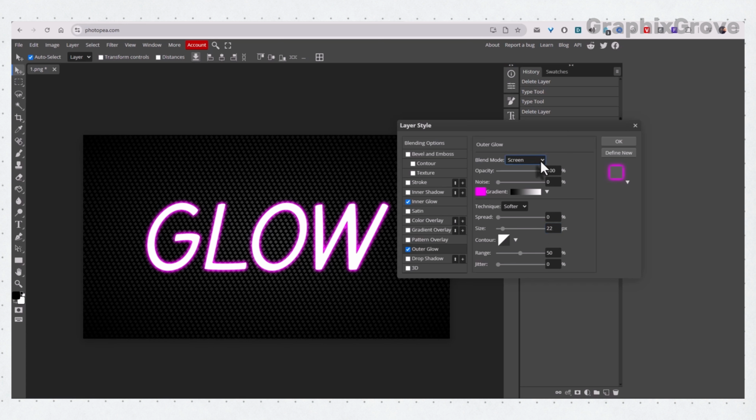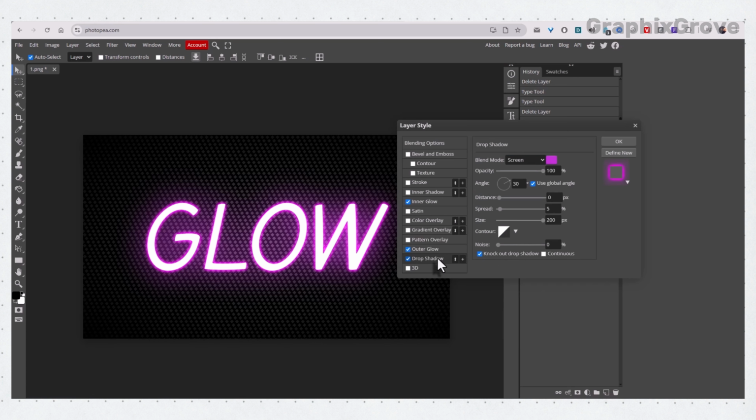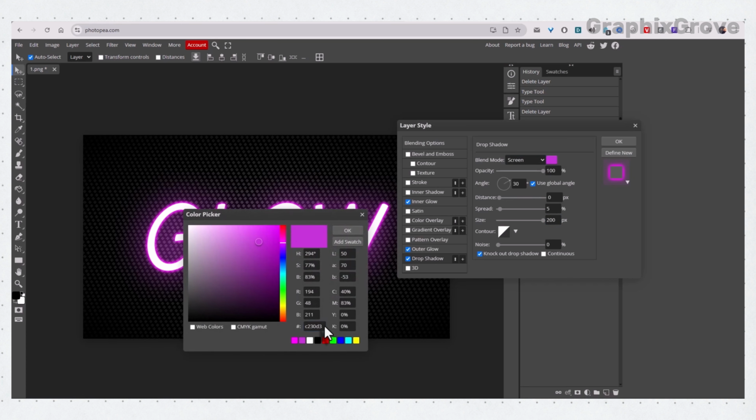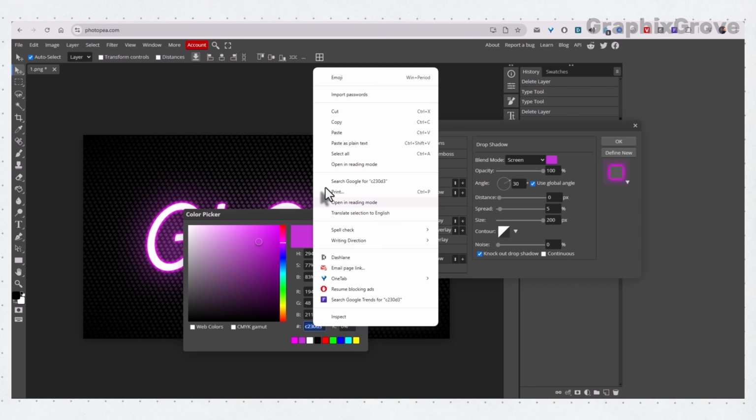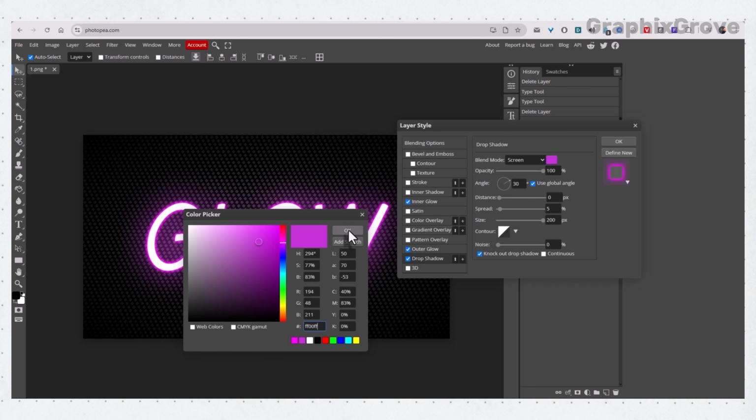Let's add a drop shadow. Check the box and then change the blend mode to screen. Set the opacity to 100, the distance to 0, the spread to 5 and the size all the way up to 200. Paste your same bright color again. Now the glow looks big and powerful, like real neon tubes shining on the wall.